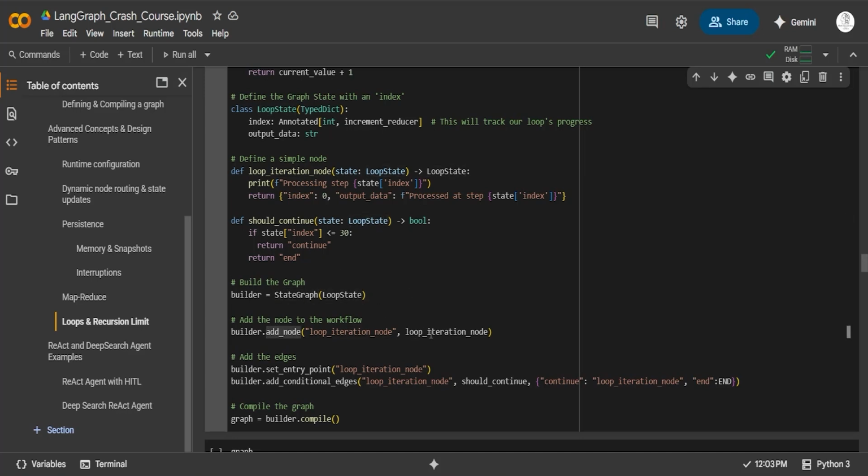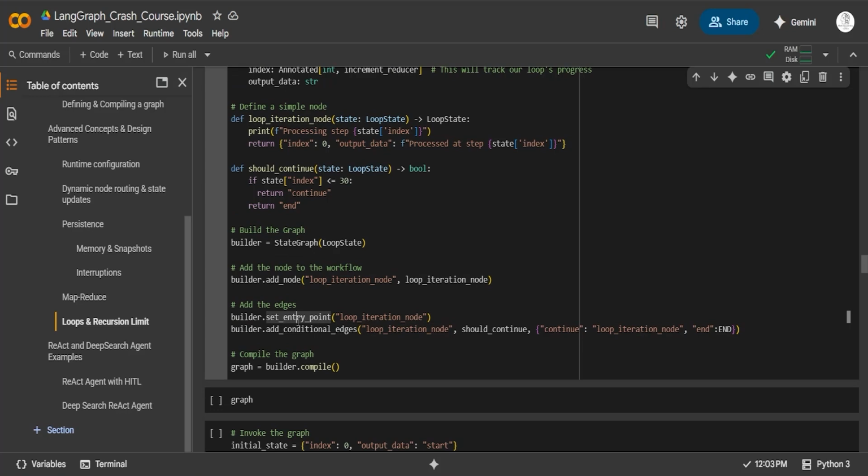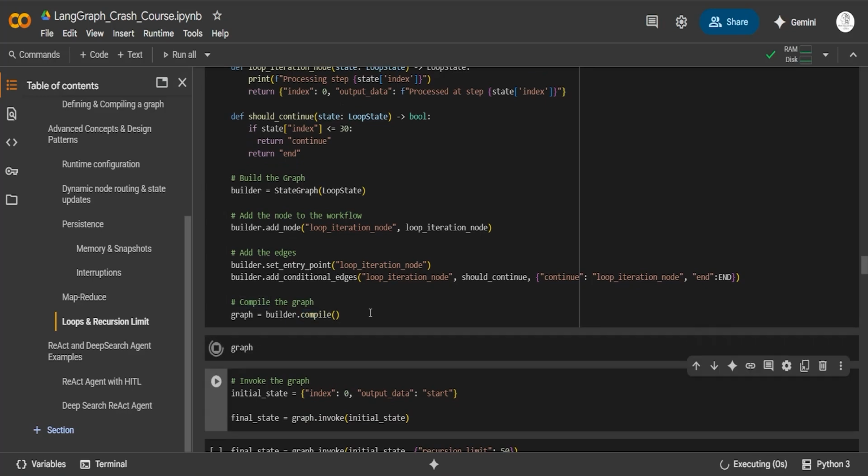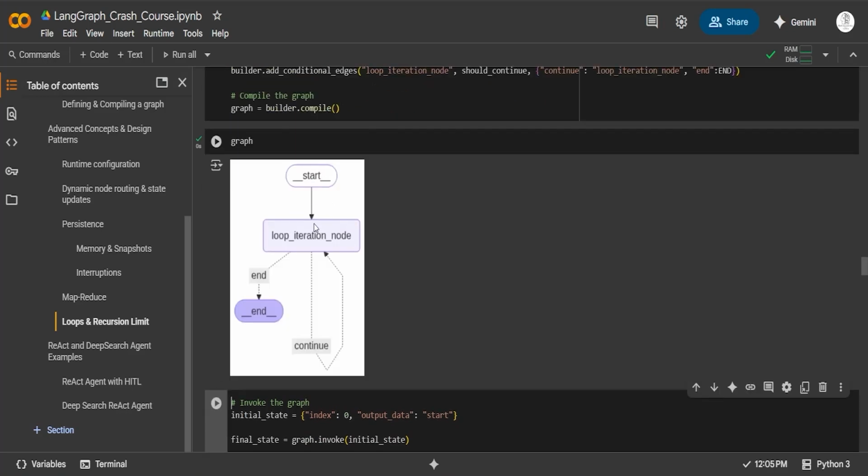Now we build the graph, and then we add the loop iteration node, and we define the edges. So we set the entry point to the loop iteration node. Then we add the conditional edge. So we use the should continue function. And in case it returns continue, we go to the loop iteration node again, and in case it returns END, we go to the END virtual node. Now we can compile our graph, and as you can see here, we start, then we have a loop from the loop iteration node to itself, and once we meet the exit condition, we exit to the END node.